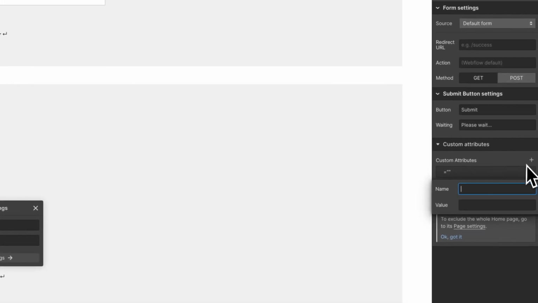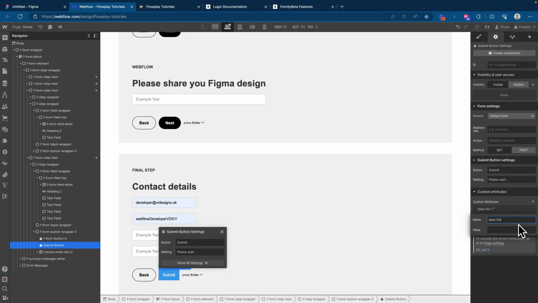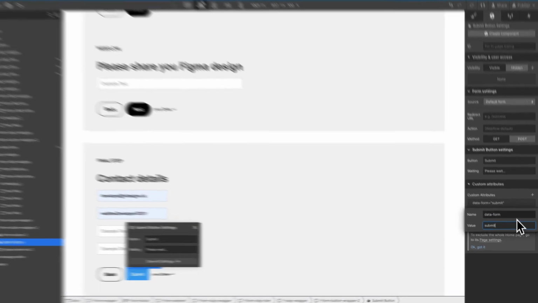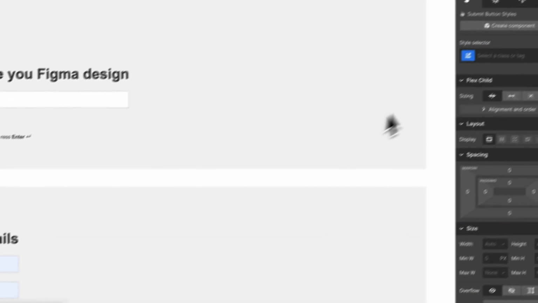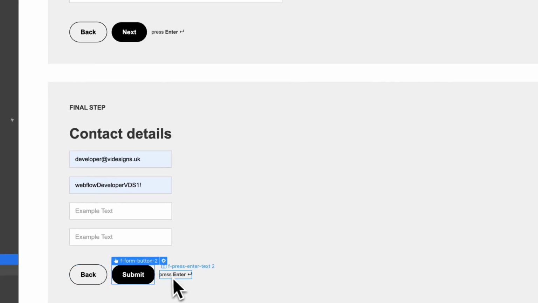And to this, we add the basic data form equals submit. Great. So now we have a submit button. Now let's style it nicely. So I'm just going to copy the style over here. Perfect.